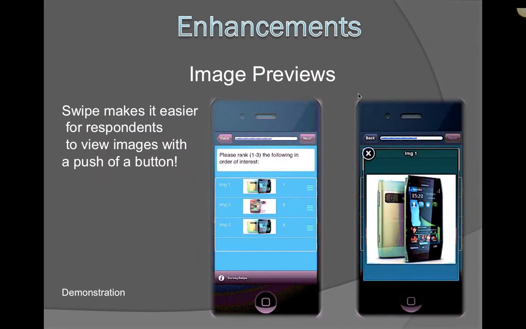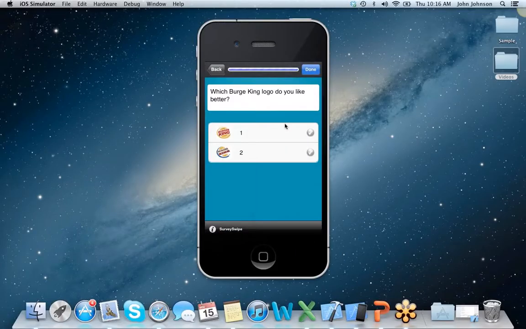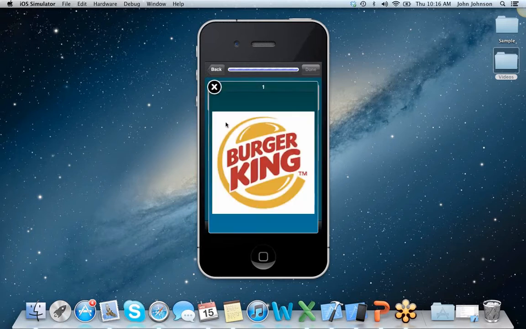One of the last things I want to point out, our last couple of things, are some enhancements to our mobile application. And one is image previews. Swipe makes it easier for respondents to view the images at a push of a button. So here, which Burger King logo do you like better? Not only can they see the logos here, but we can take advantage of the screen space and give them an image preview by simply clicking on the image.